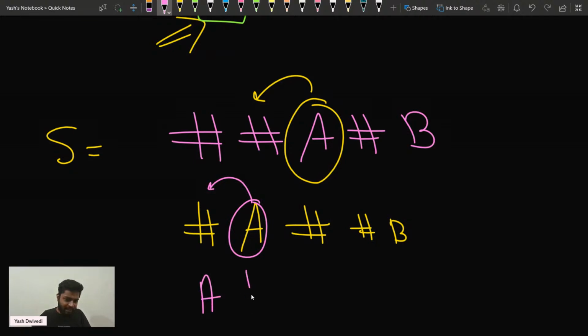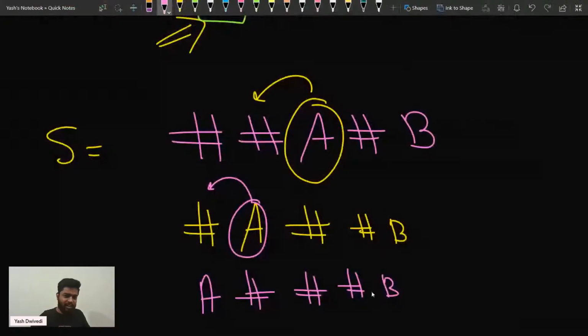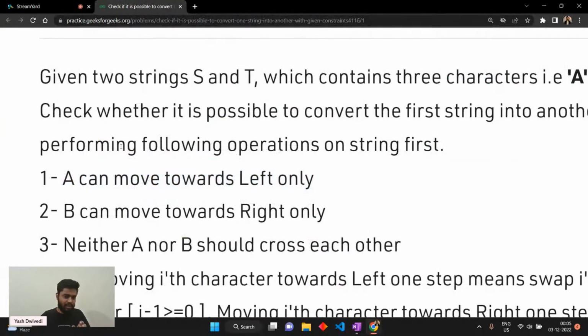So it will be like A, hash, hash, hash, and then B. Right? This is what you can do with A. A can only move towards the left direction. Please write "A left" in the chat. A can only move in the leftward direction. Okay. The character A can only move in the leftward direction.